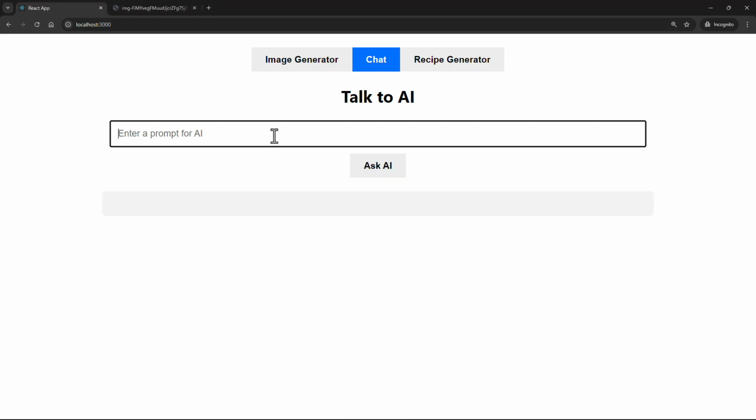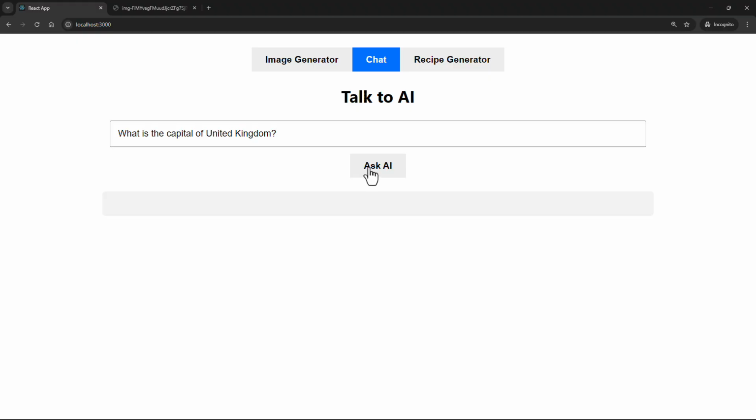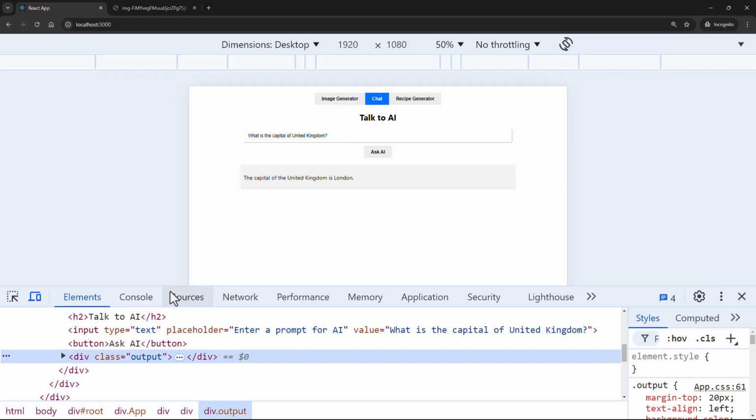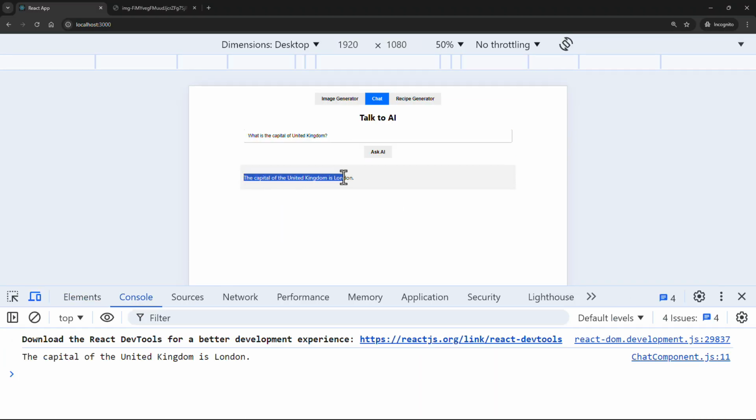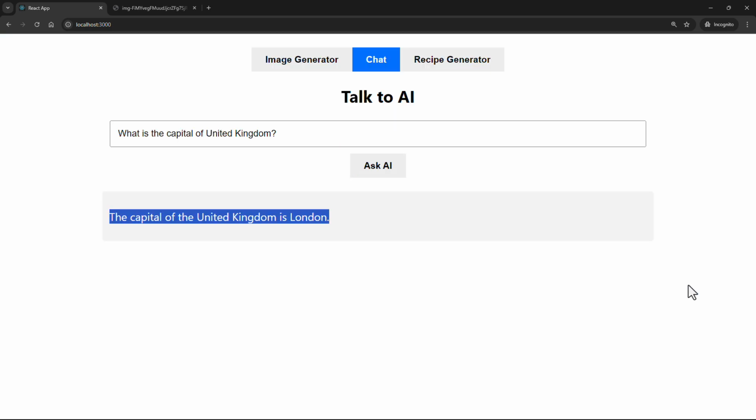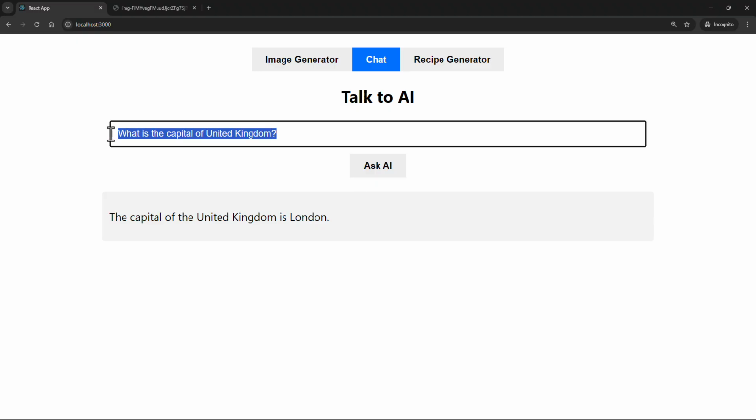Now we can query the endpoint over here, query the AI. You can say, what is the capital of, let's say, United Kingdom. Let me say ask AI over here. You can see the output here. The capital of United Kingdom is London, and you also see this on the console. It's working absolutely fine, and whatever questions you need to ask, you can ask over here.